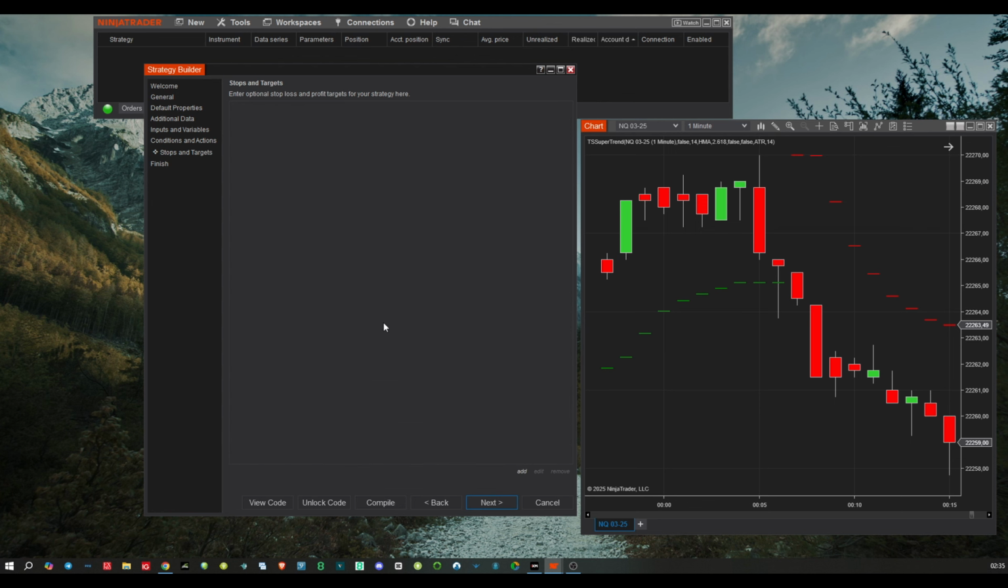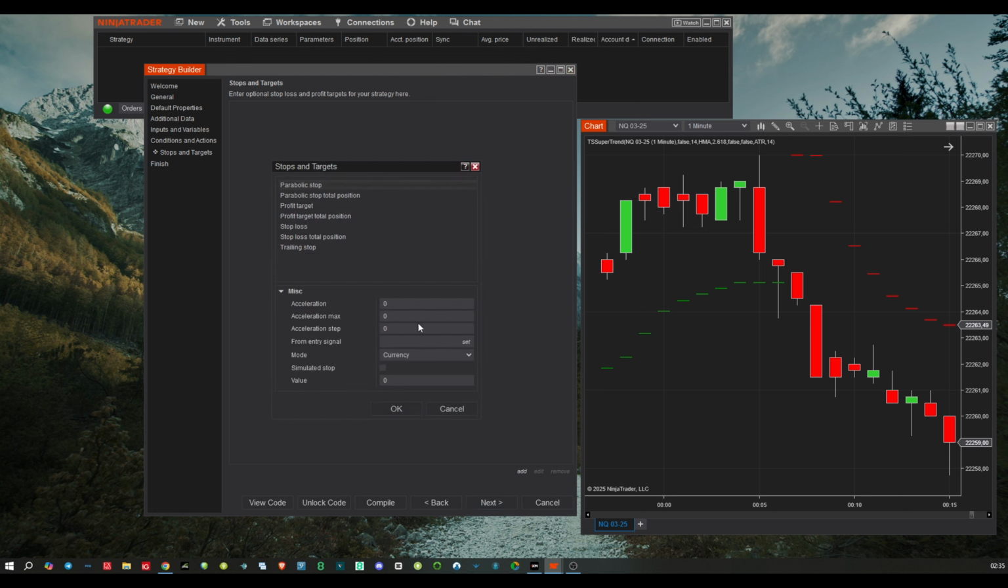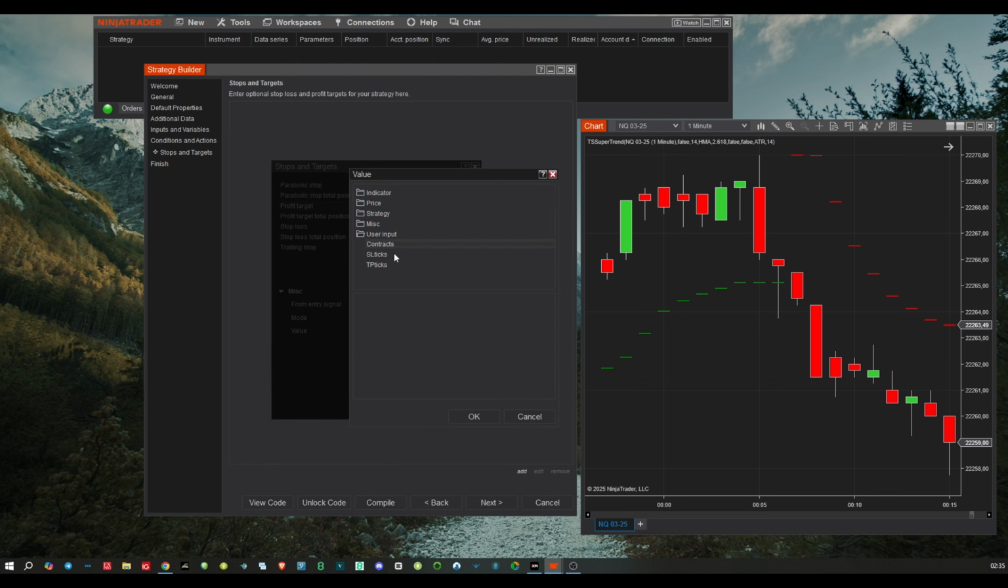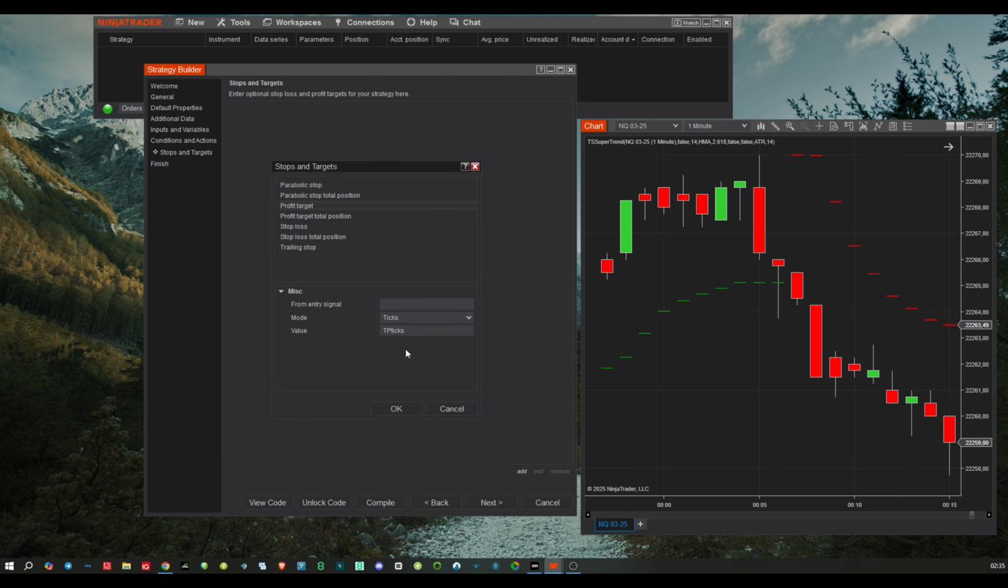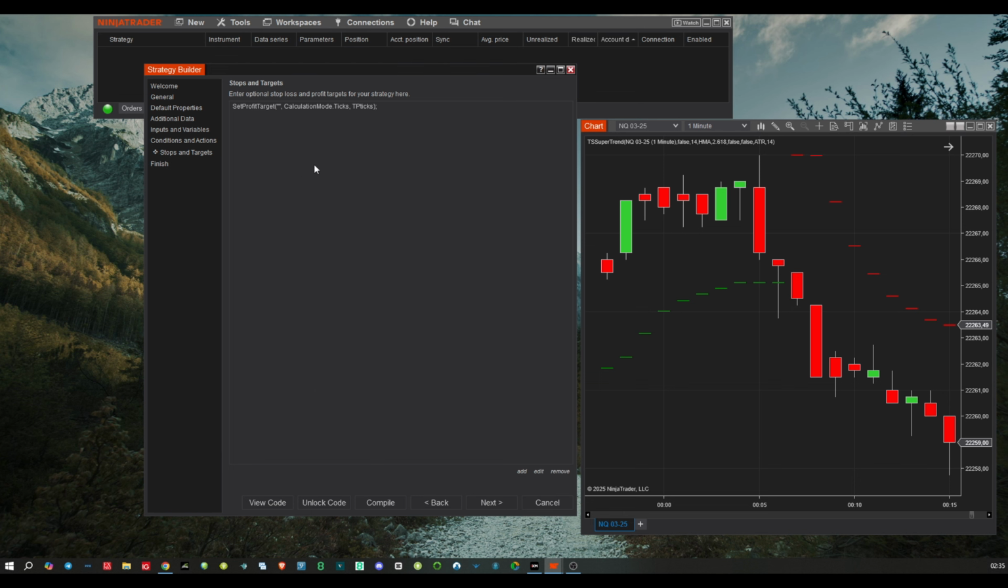Go to next. These are the stops and targets. I'm going to add a profit target. We need to use ticks, the value, number of ticks. I'm going to use set user input TP in ticks and press OK. That's a set profit target.